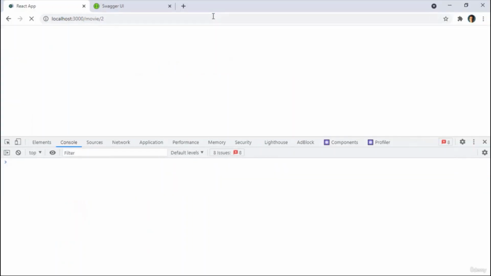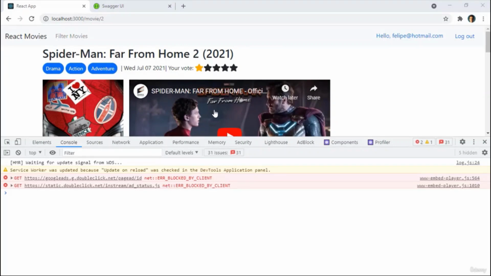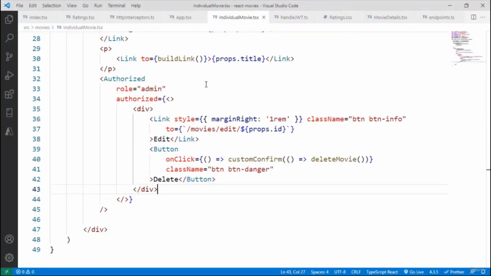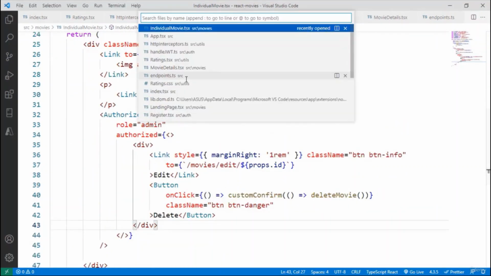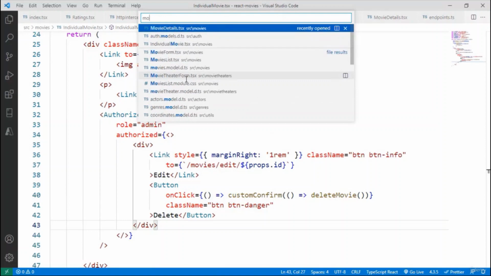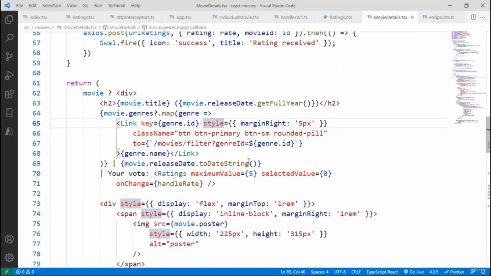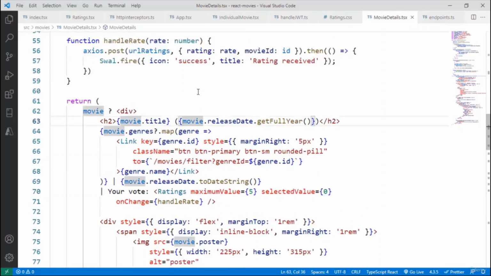Let me refresh, and as you can see we don't have the vote here. Let's do that. Let me go to the individual movie component and let's see what we need to do. Actually, we wanted to go to the movie details component, and then what I'm going to do is that here, see that here I need to pass the selected value, so I need to get that from the movie.